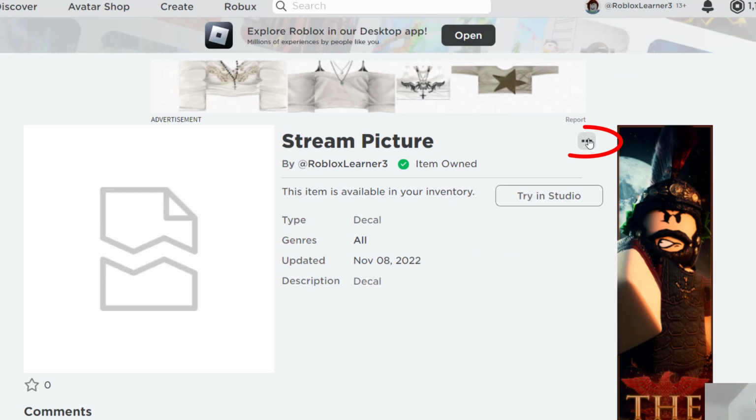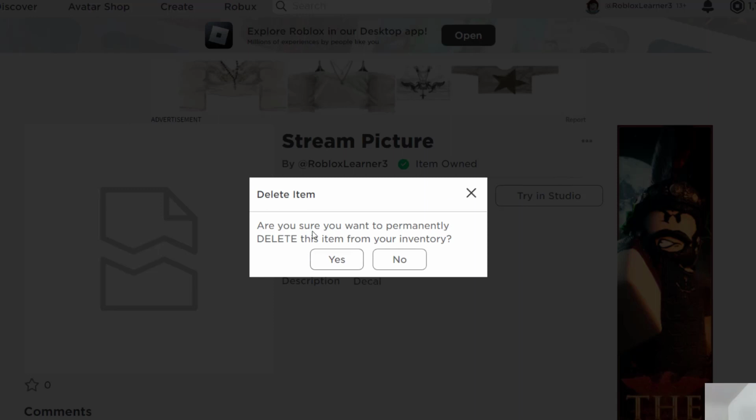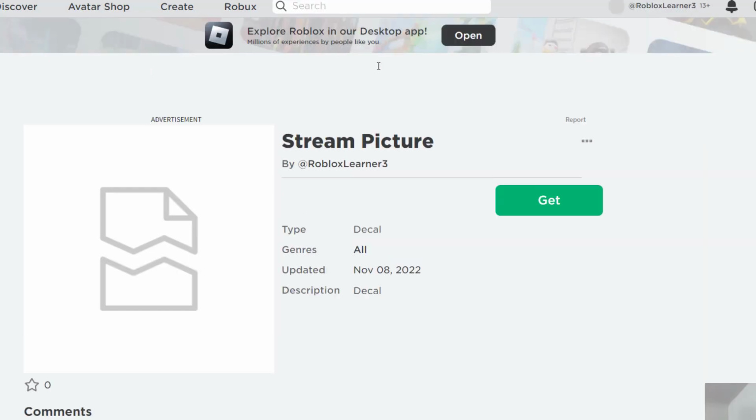And now when you click on the three dots, there's an option for delete from inventory. So when I click on delete from inventory, it will ask, are you sure you want to permanently delete this item from your inventory? You're going to click yes, and then it'll say successfully removed from inventory.